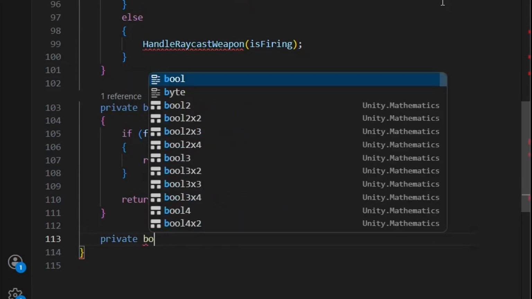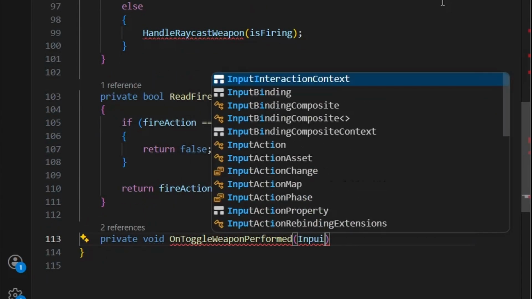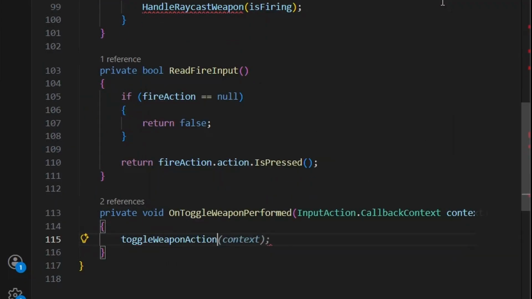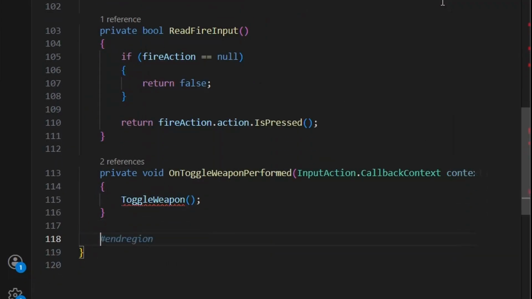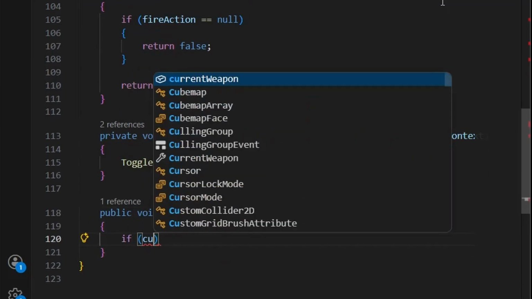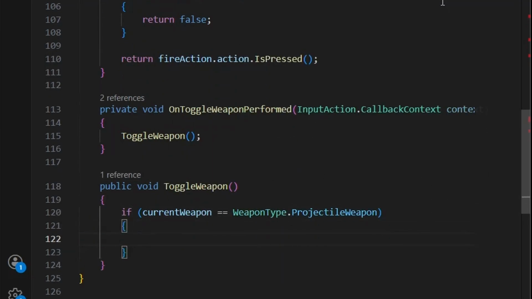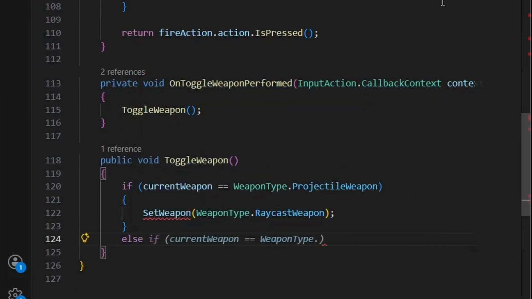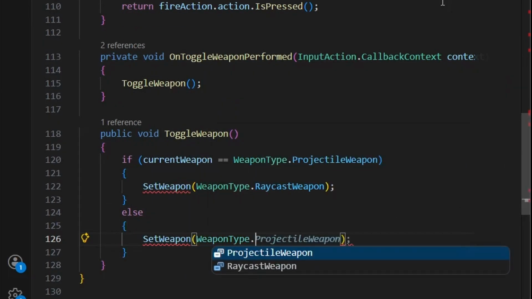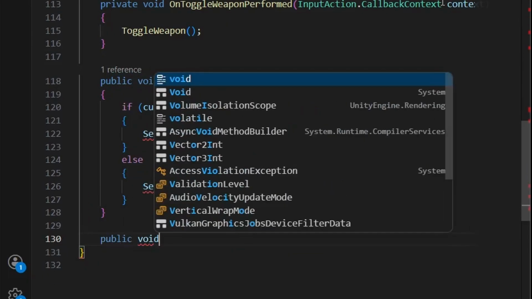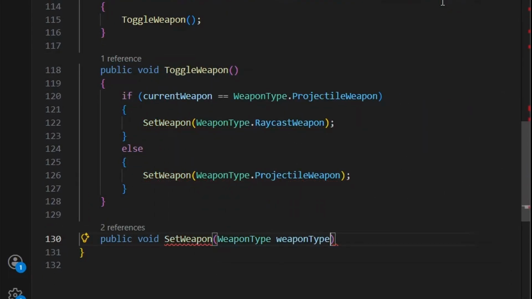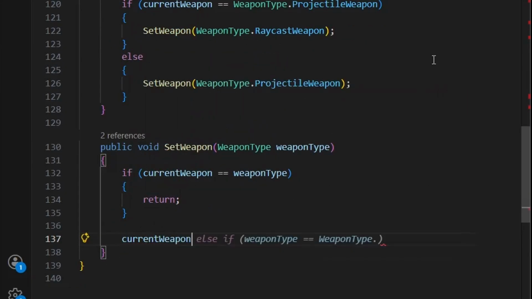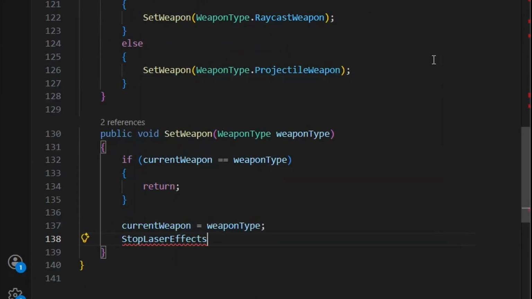Then we'll make that private bool read fire input say if fire action is null, return false, return fire action.action.is pressed. Then we'll make our on toggle weapon performed. Input action.callback context, we'll say toggle weapon, and we'll create that method. Public void toggle weapon. If current weapon is weapon type.projectile weapon, then set our weapon type to raycast weapon, and vice versa. Then we'll say public void set weapon. Weapon type. If current weapon is weapon type, return. Current weapon equals weapon type.